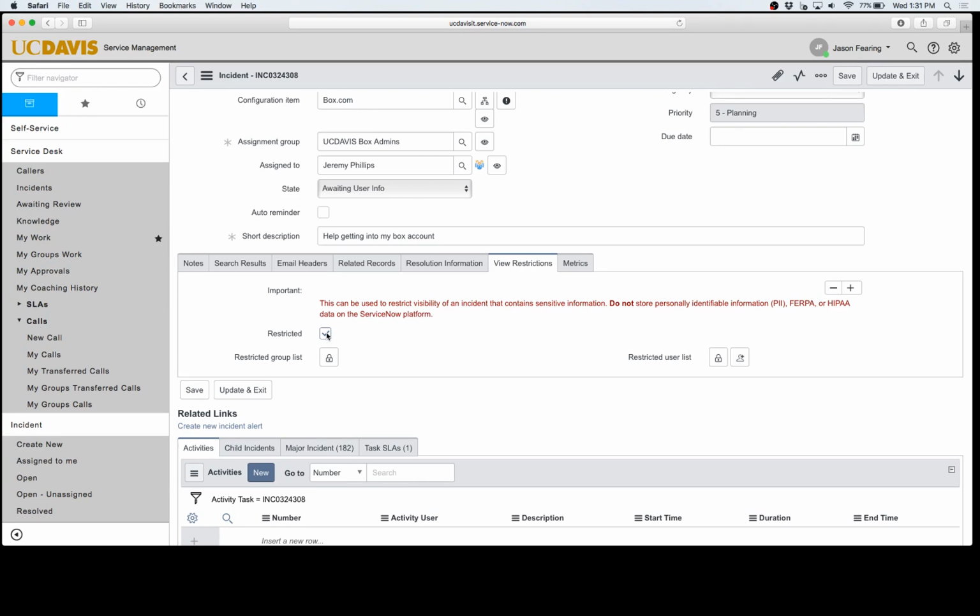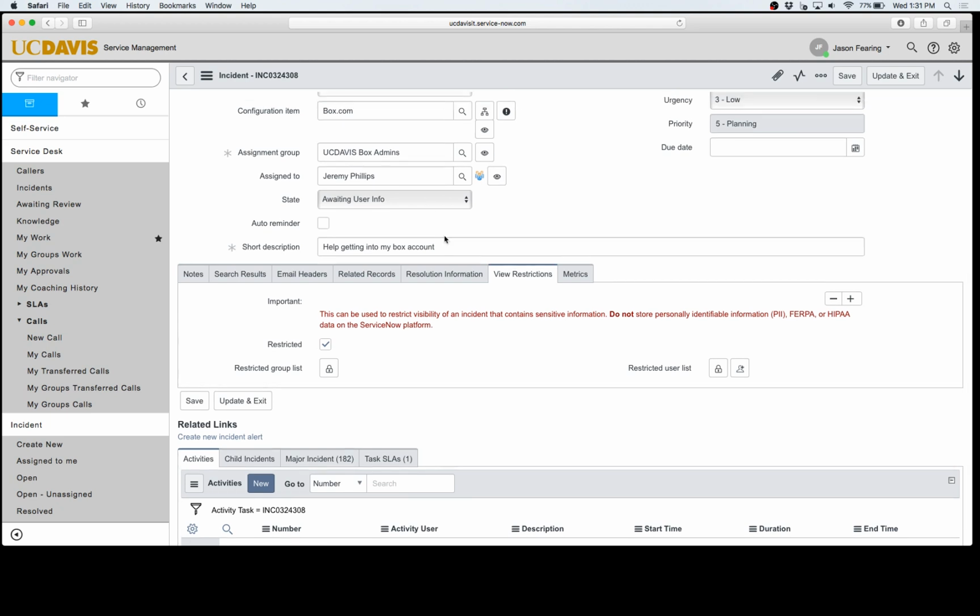Checking this box begins the process. The way that a restricted ticket works by default is the active assignment group will only be able to see the ticket. Now this works great if in our example you're a UC Davis box admin. If you're not a UC Davis box admin, you're out of luck. Here's a quick disclaimer. If you're a UC Davis box admin and you decide to transfer the ticket somewhere else, you will lose access to it. Yeah, but Jason, I created the ticket. You're right, you did, but you're not in that assignment group.